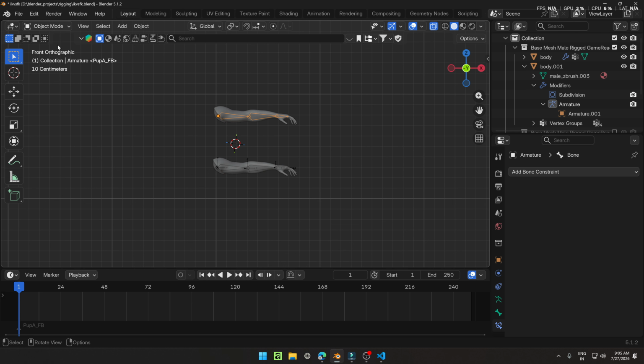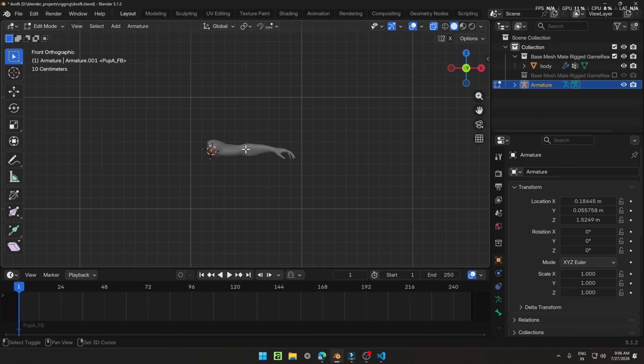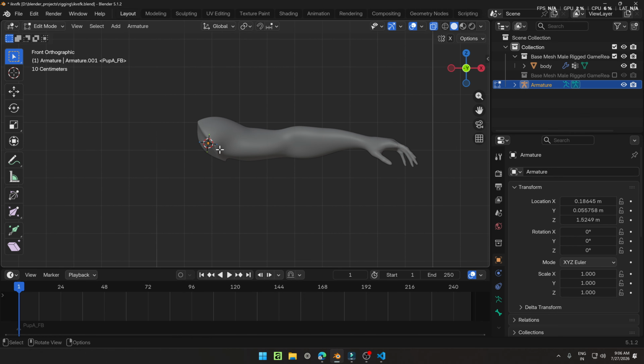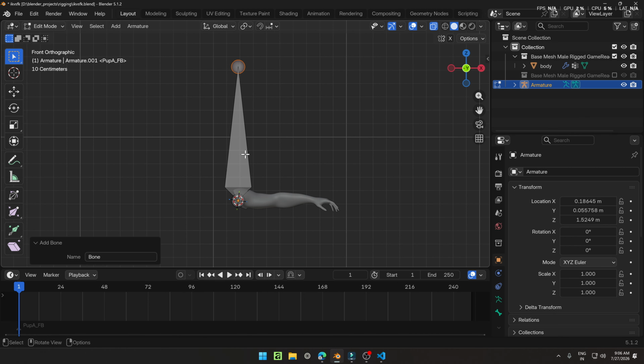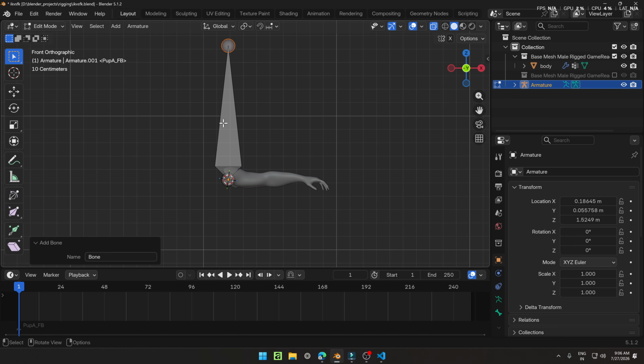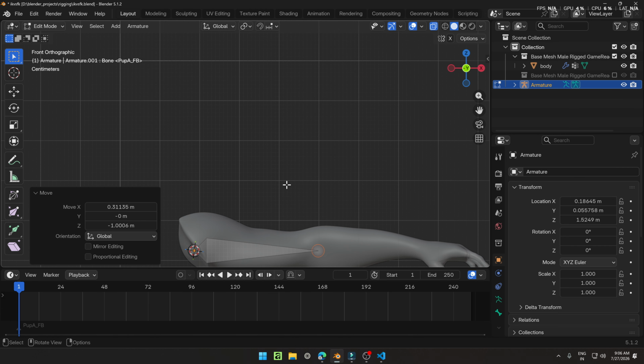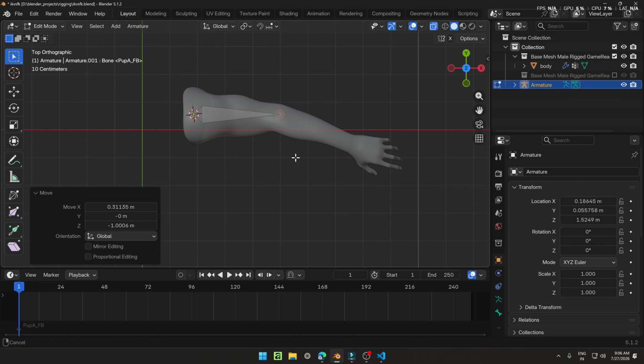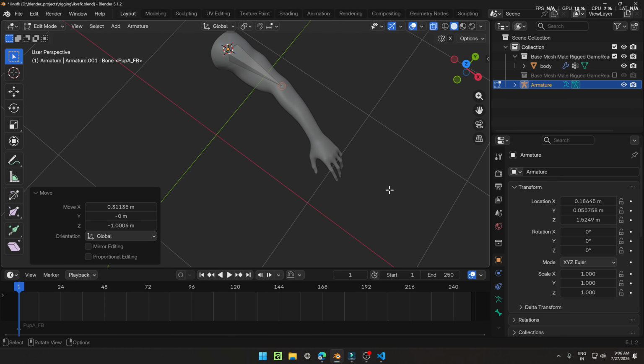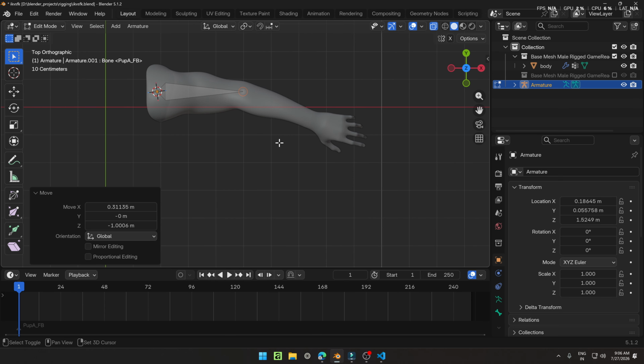Now let's see how we can create them. So first of all, let me delete these. First of all, let's create FK. It is really simple because you just have to add the bone. If you have already added the armature, you just press Shift A and it will add a bone. Then grab the tail and place it at the right position. See it from all directions that it is on the right position.